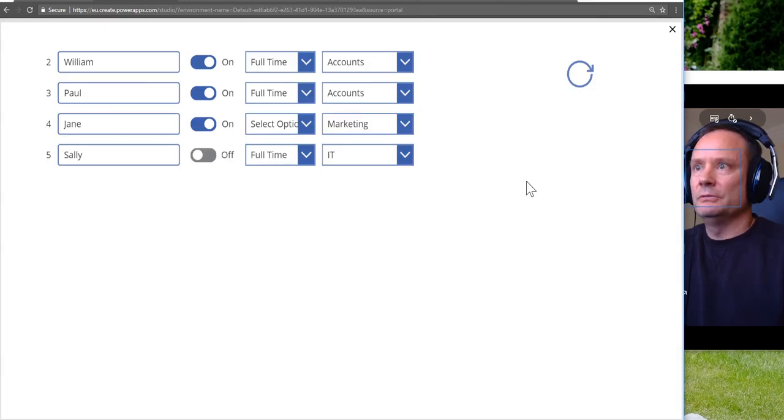Okay, so that's that. You can make your gallery controls updatable, and we've seen that you can do that whether they're based on text, whether they're based on a yes/no field, whether they're based on a choice type field in SharePoint, or whether they're based on a lookup type field in SharePoint. So I hope that's been useful.